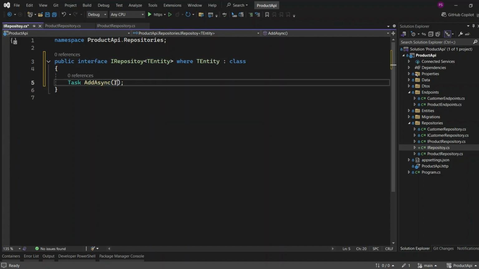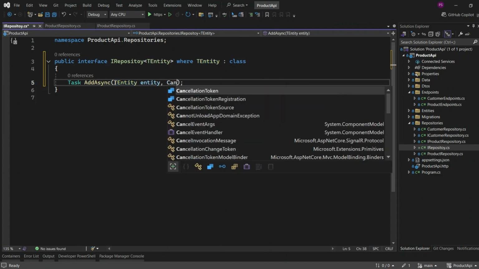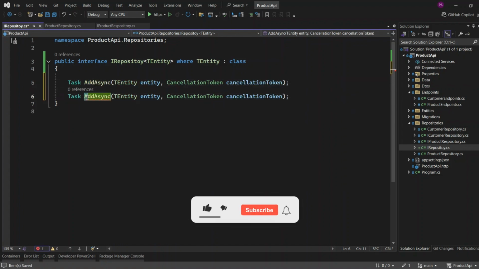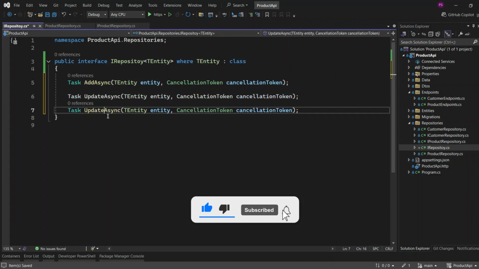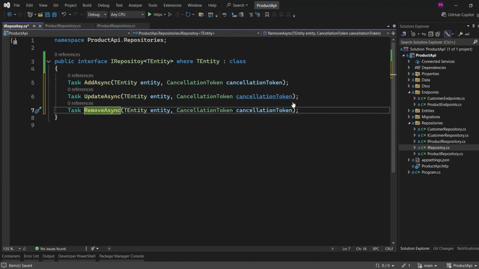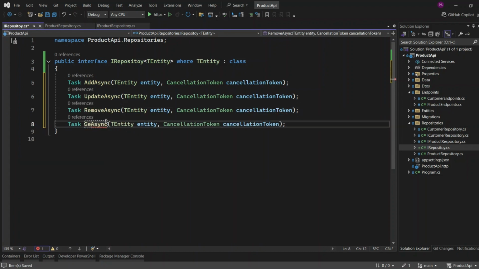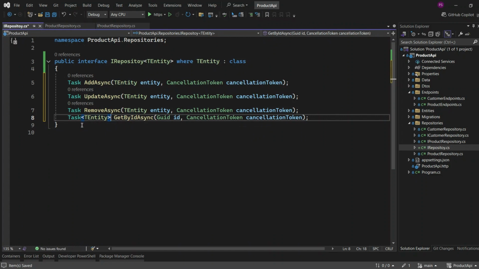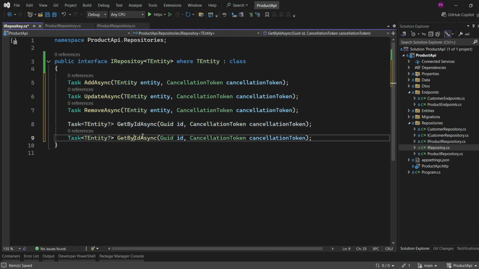This add method takes two parameters: the entity you want to add, and a cancellation token for managing the operation's cancellation if needed. Let's add the UpdateAsync method and RemoveAsync method. Add GetByIdAsync method. This method takes an ID and a cancellation token as parameters and returns an entity if found or null if not. Let's add the GetAllAsync method, and this returns a collection of entities.